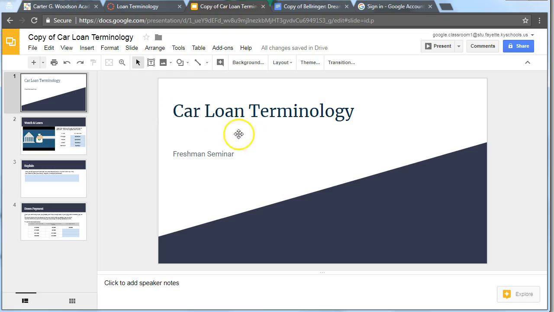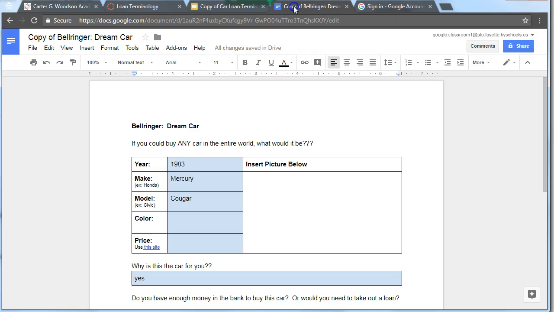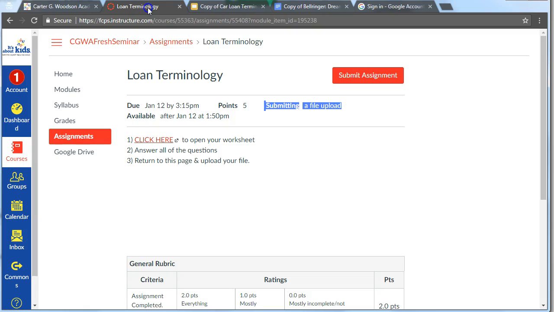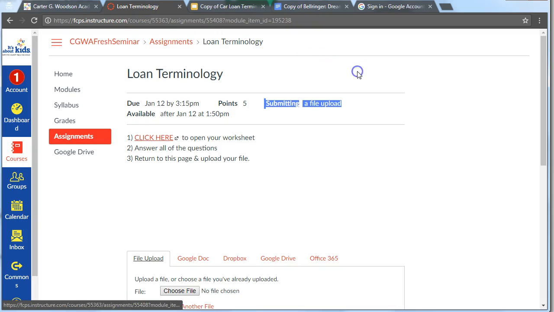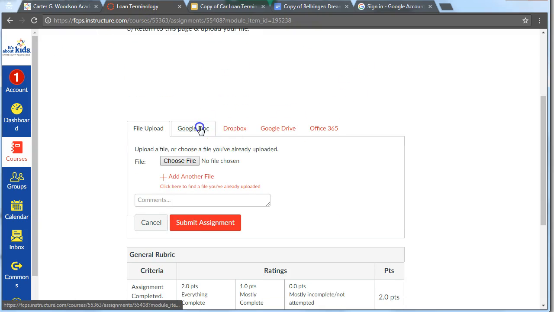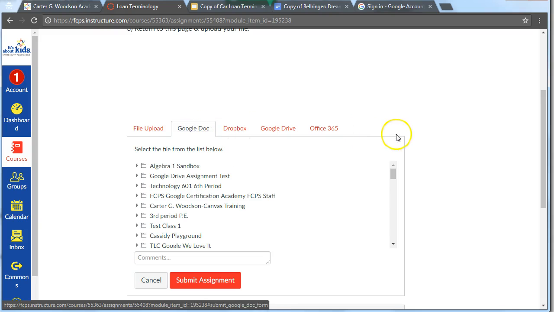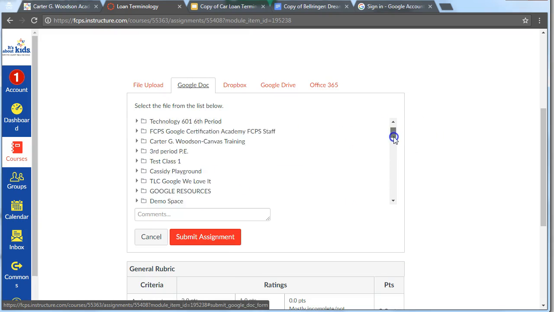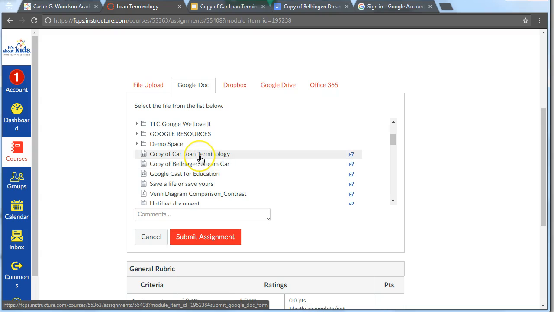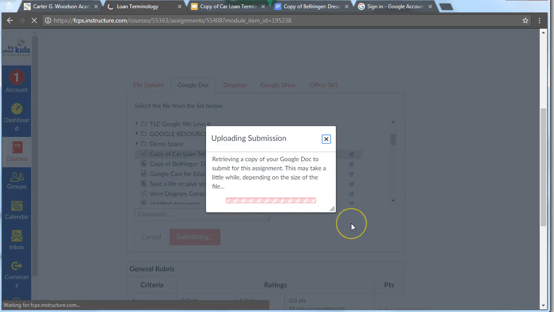When they are done, then they might go back. They say, okay, I've finished this work. They could go back to Canvas and say, I'm ready to submit. I want to submit a Google Doc because that's what I was just working on. And I'm looking for that file, copy of car loan terminology was the file that I was doing. I could grab that and submit it.